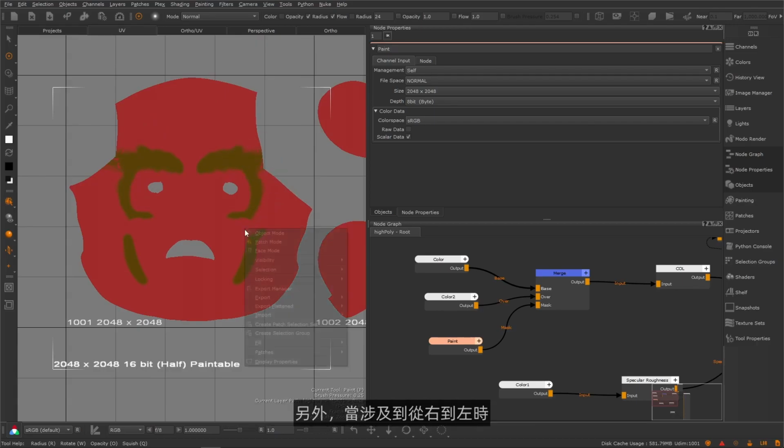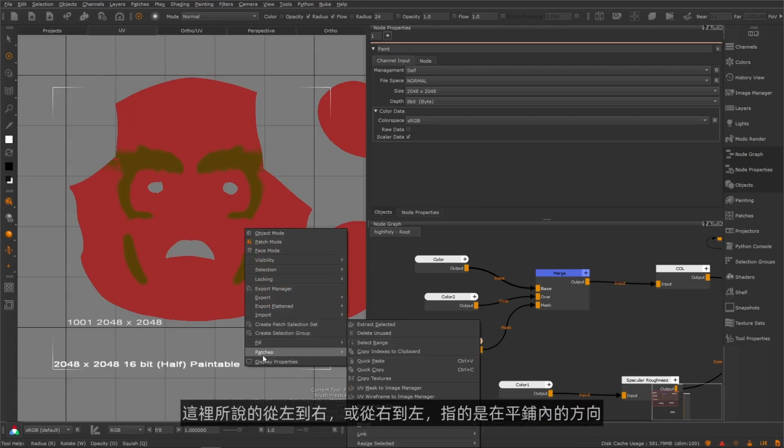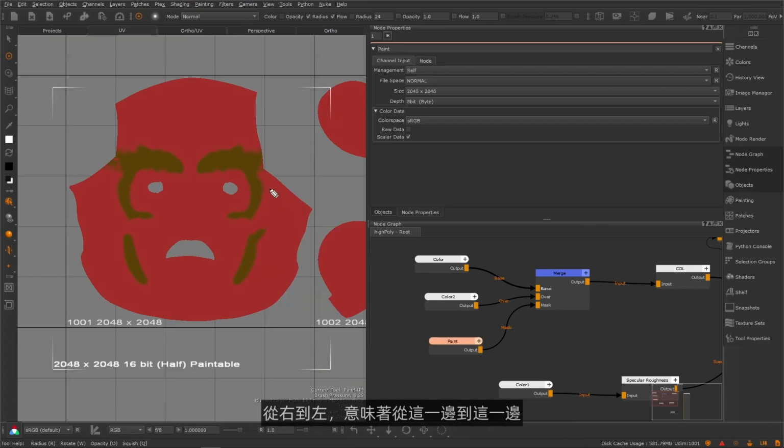Also, when it comes to from right to left, just to explain this real quick, when it says left to right or right to left, this is within the tile itself. So from right to left means from this side to this side, and left to right is from this side to this side. It has nothing to do with the character side. It's purely within the tile itself.